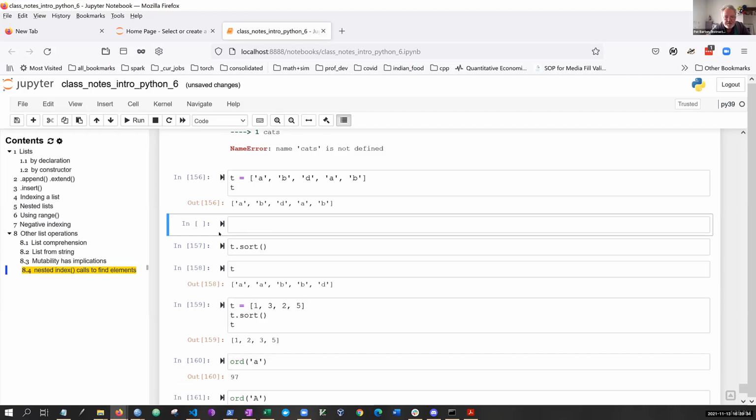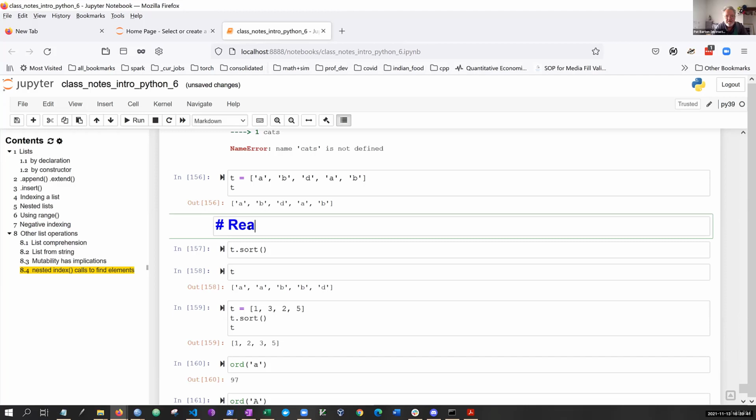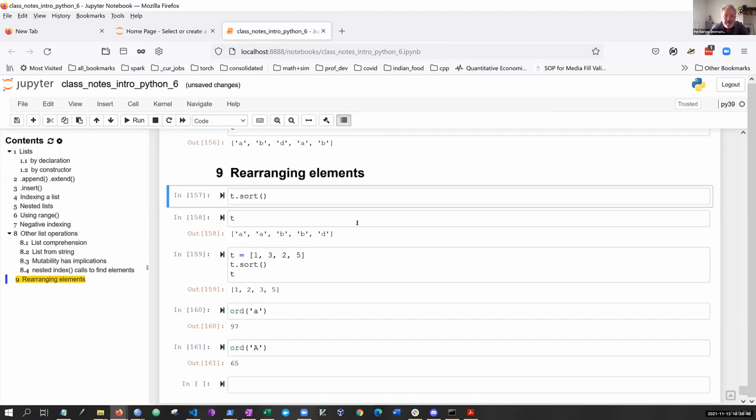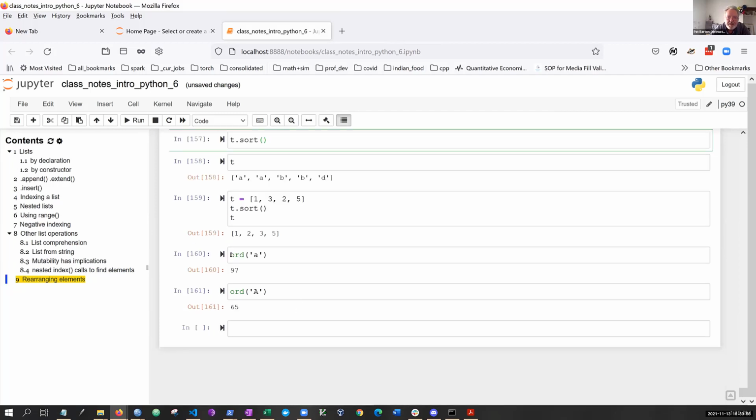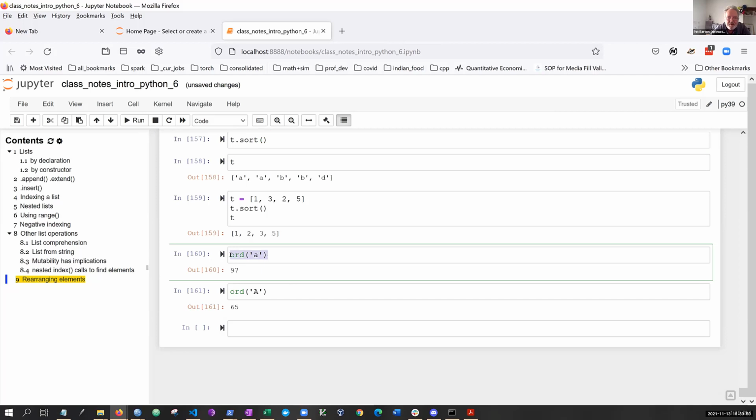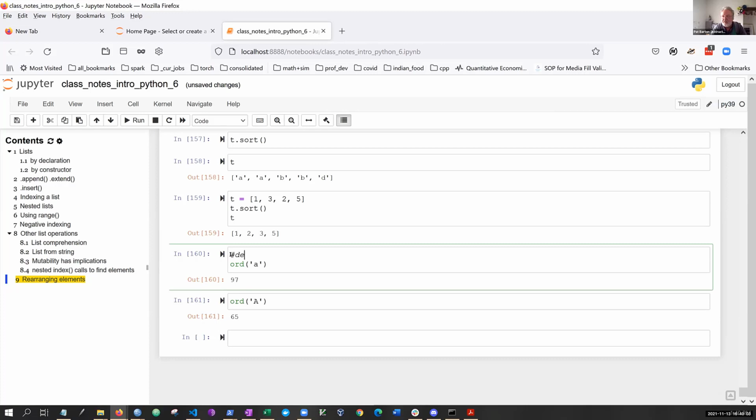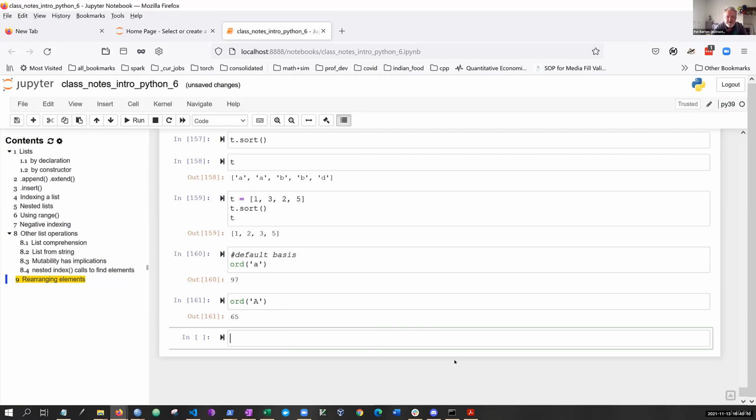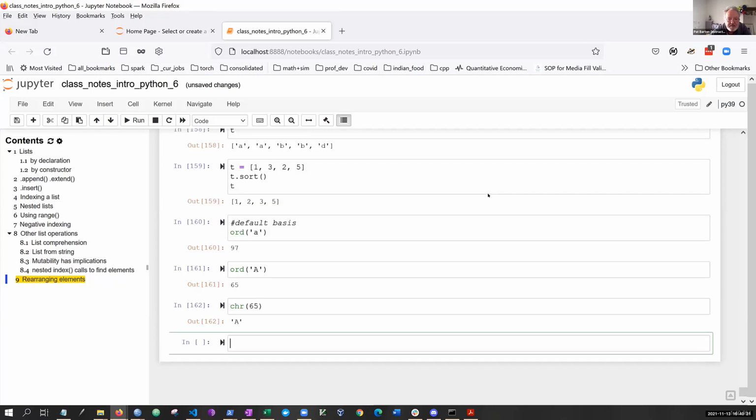Let me just put in another one of these. Okay, and you can look that up if you want to, but it's possible to sort by something besides this ord value. But this will be the default basis. Okay, and just for the heck of it, you should know that the opposite of ord is chr. So if you want to give it that ASCII point and ask it to bring out the ASCII value, you can do that.